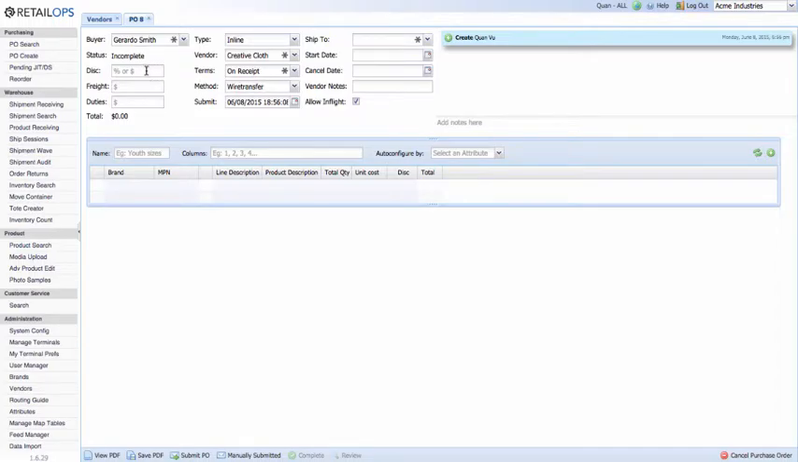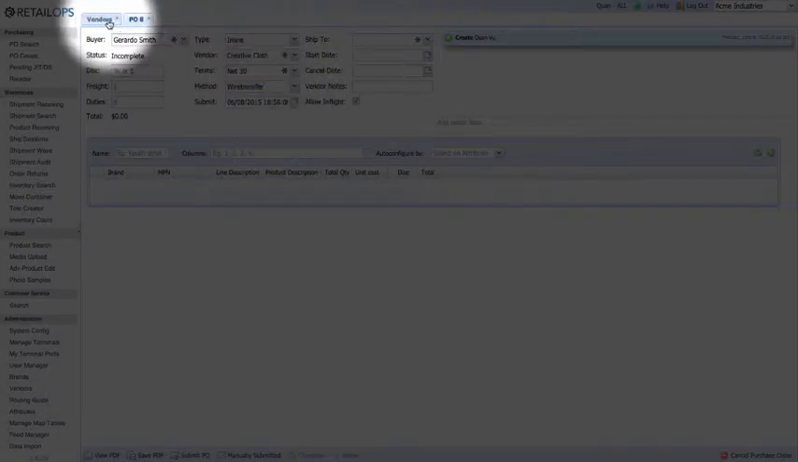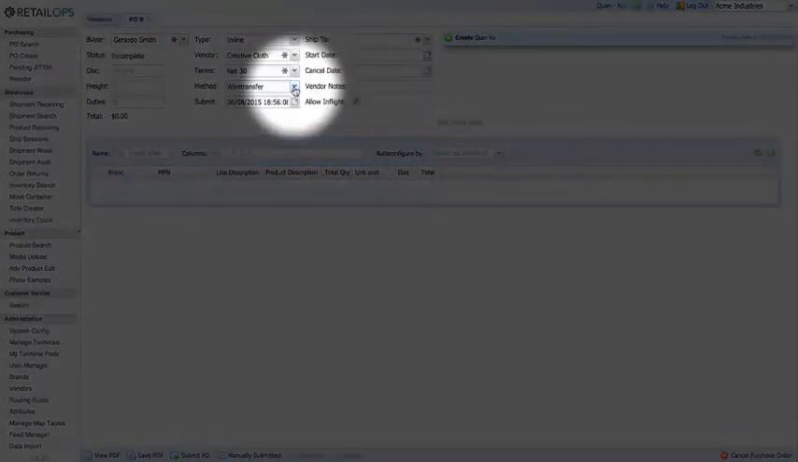Now, of course, these pre-populate, but you can modify these to your need, whatever is needed for this particular PO. That doesn't mess with the vendor settings, the defaults for Creative Cloth. That'll just affect the settings for this one PO.